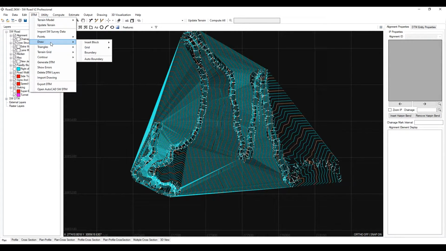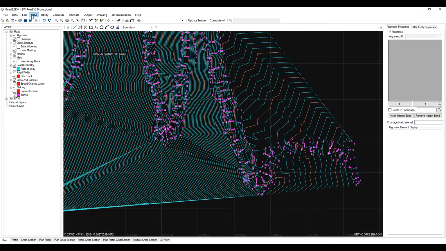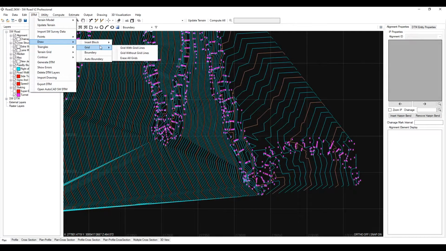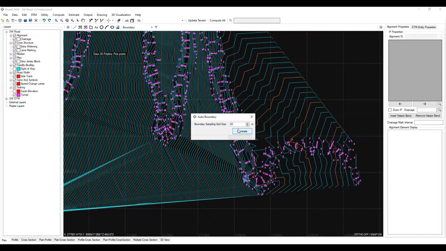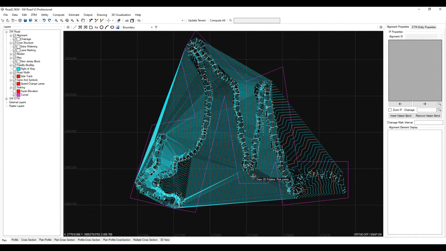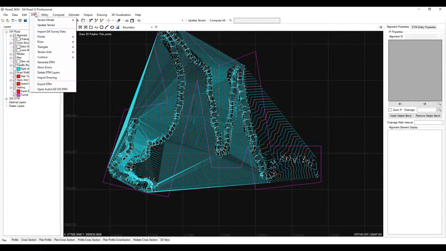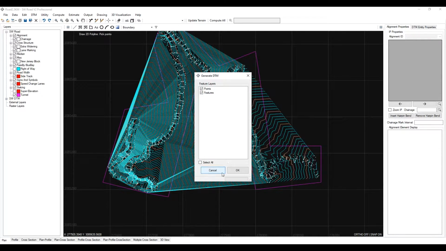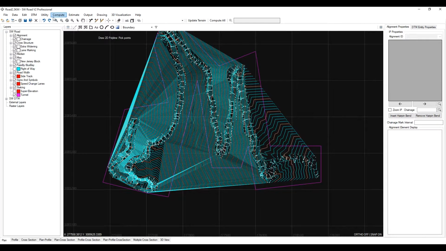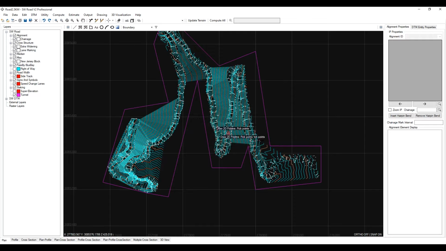So let's go and draw some boundary. Click on boundary, and you can draw manually, or you can do it auto generated, auto boundary. Let's click generate. Okay, here you can see our boundary is generated automatically. Again I'm gonna go to the DTM, generate DTM, click on OK, DTM generated. Let's go to contour, draw quick contour, draw.